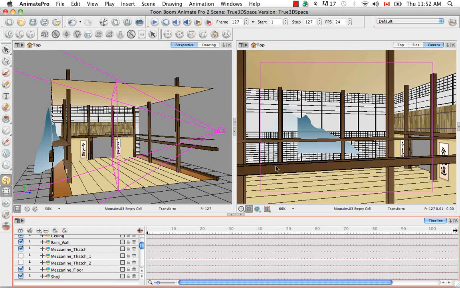So that's it for the tutorial 3D camera motion. Stay tuned for the next tutorial, managing a network with a 3D scene setup.